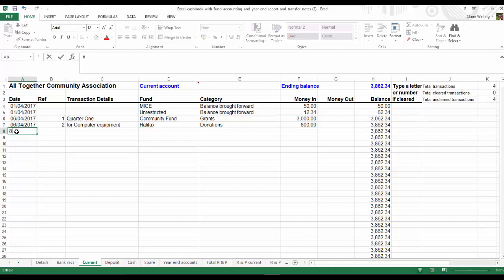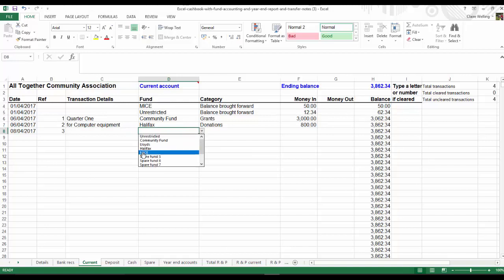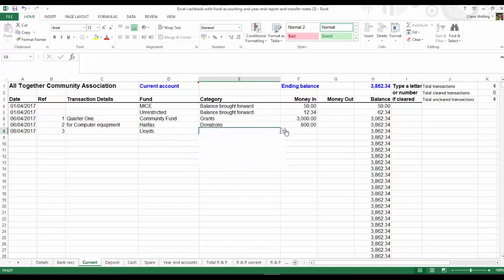Next on my list I have the 8th of April. First receipt of Lloyds Bank Foundation grant for £7,500. So I'm going to use 3 for my reference number, and it was from Lloyds Bank, and it was a grant for £7,500.